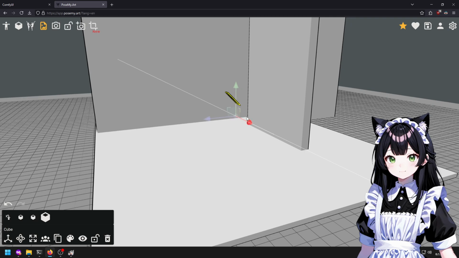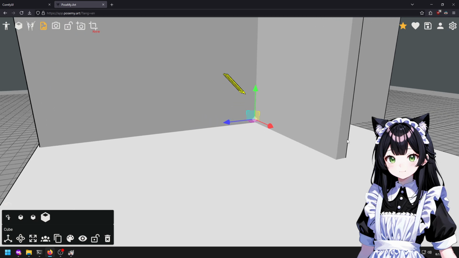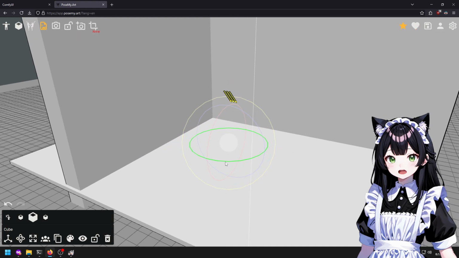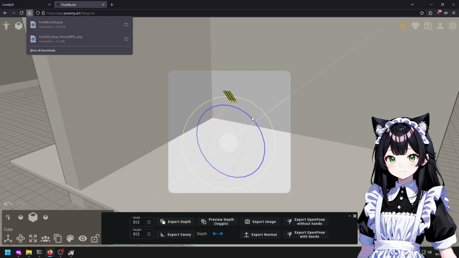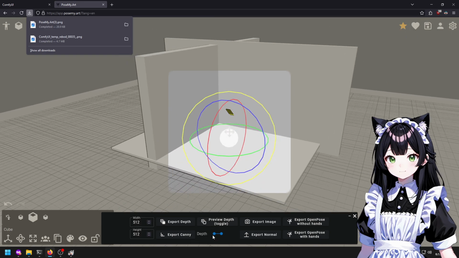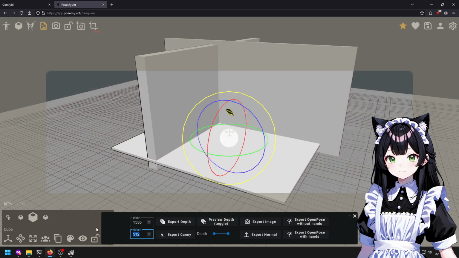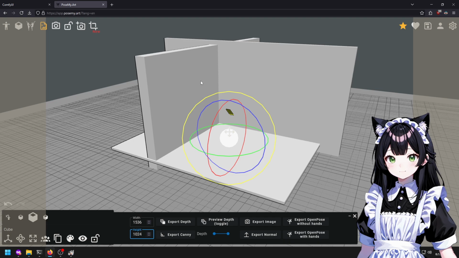Right. And now I have like a room shot, right? Let me explain what I'm trying to do. When I want to export it, I can, for example, have a depth map going on. They want it to be 1536 by 1024. Example.